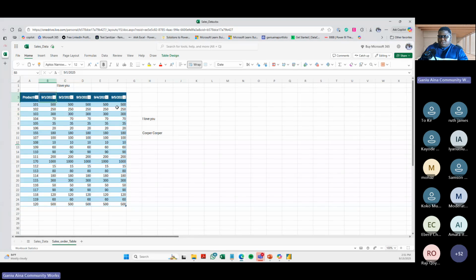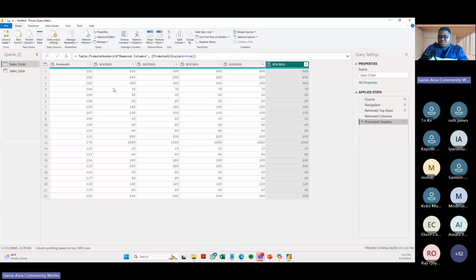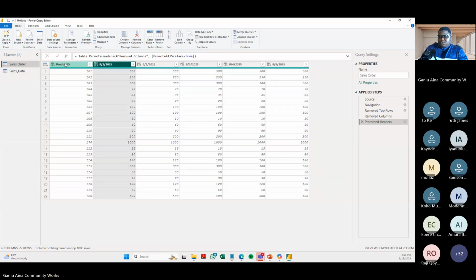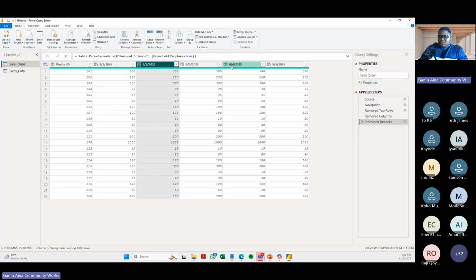Based on our rules and our agenda, all dates must be in a single column. Then how can we achieve this? We know that this is our product ID. This is date, this is date, this is date. So we want something like this. We have product ID, we have date, and we have the quantity. Those are the three we want. But currently, right now, we have like 7.